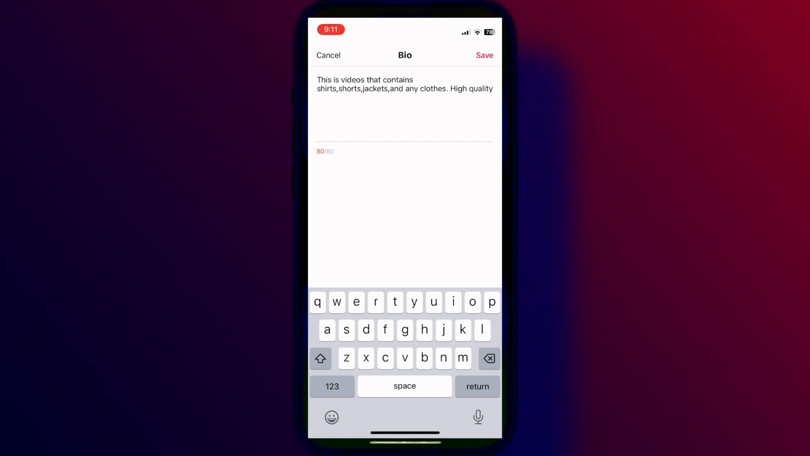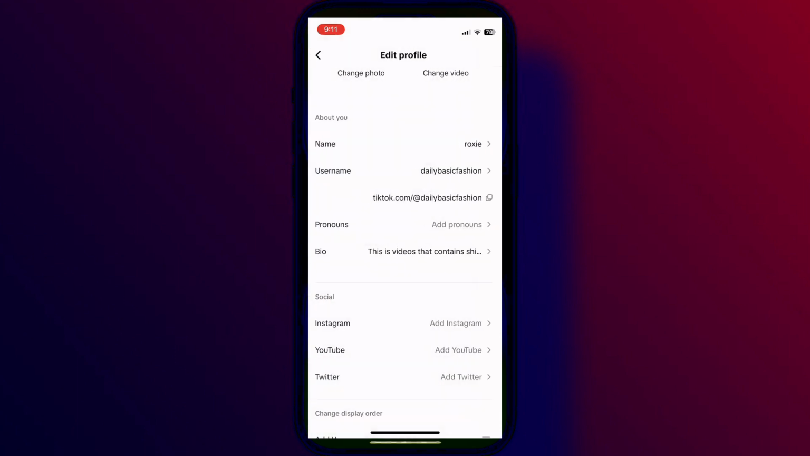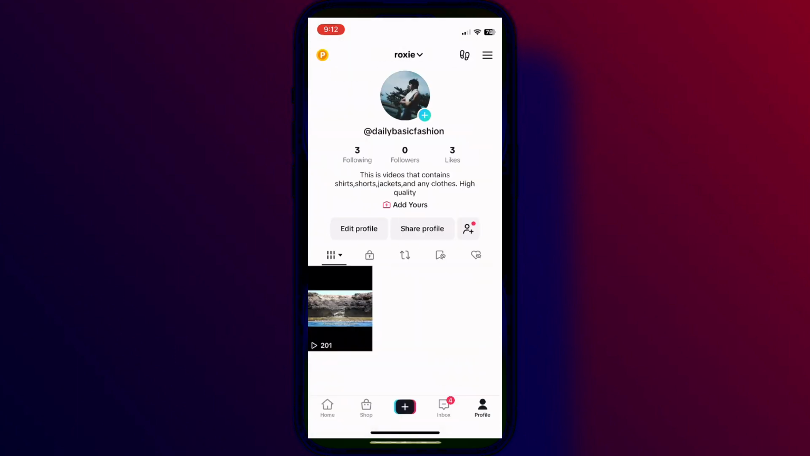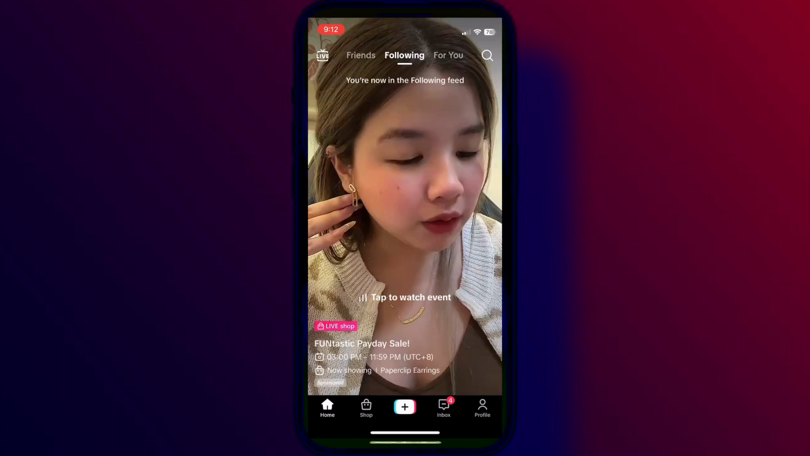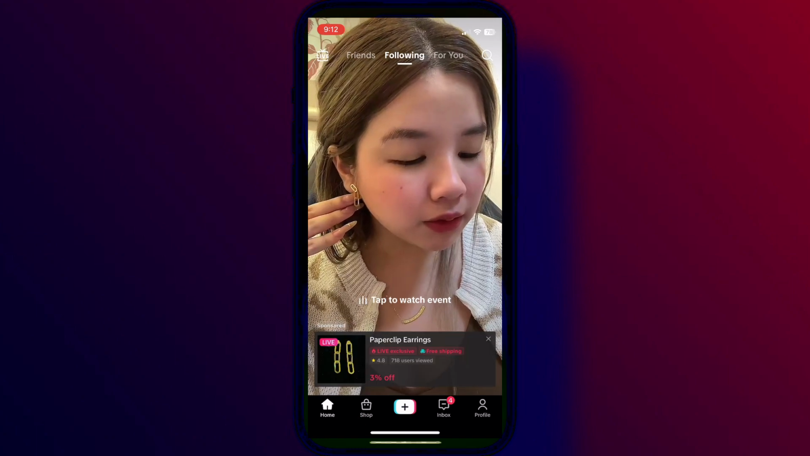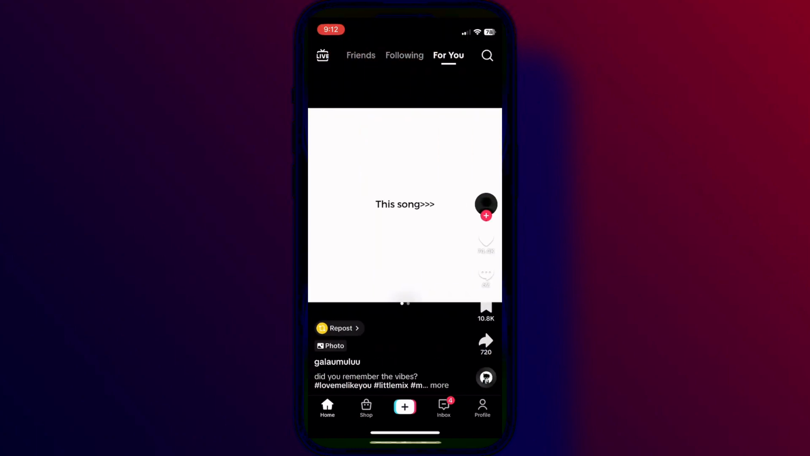With your profile in order, let's dive into how people engage with content on TikTok. For your feed, this is where TikTok's algorithm curates a personalized stream of videos it thinks you will enjoy, similar to Instagram's Explore page. Following feed. Swipe left to access your following feed, where you can view content from users you follow.